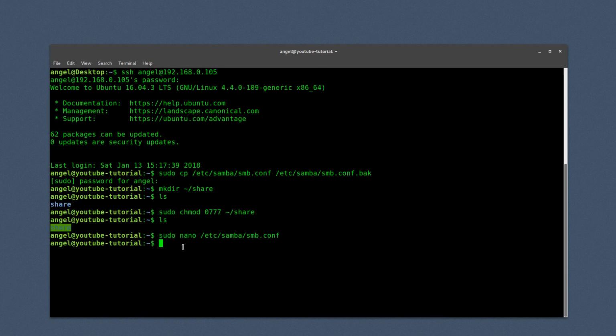So now that our Samba configuration is properly configured, what we need to do is create a Samba user. In my case, it's gonna be Angel. So what I'm gonna be running is the command sudo smbpasswd -a, and then the username that you wanna use. In my case, it's gonna be Angel, and I'm gonna run that. Then it asks me for a password, again, and that should be it.